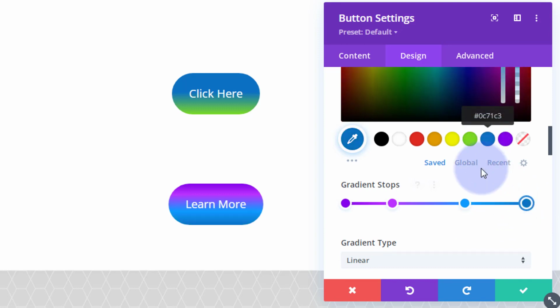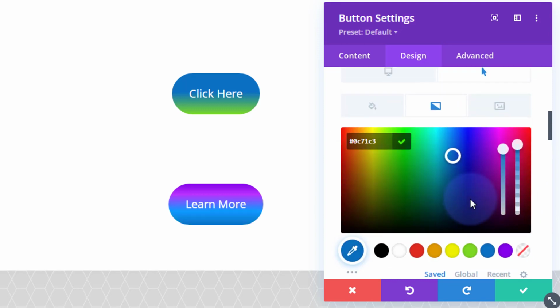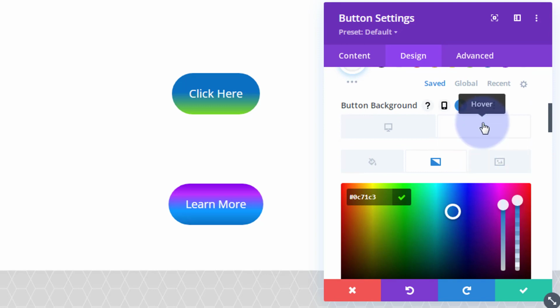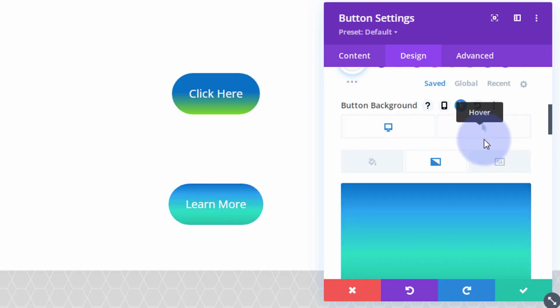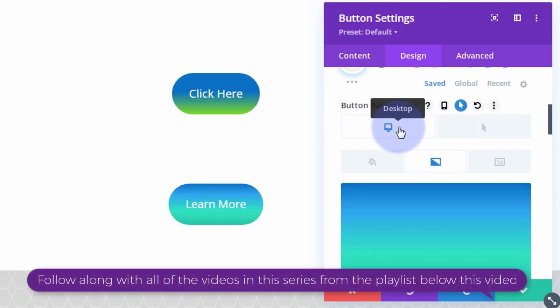Obviously, this is all subjective. You do it exactly how you want it. So when we hover over it, it's going to be that gradient. When we're not hovering over it, it's going to be the sort of greeny blue one there. Great. So we set a hover state for the color there.